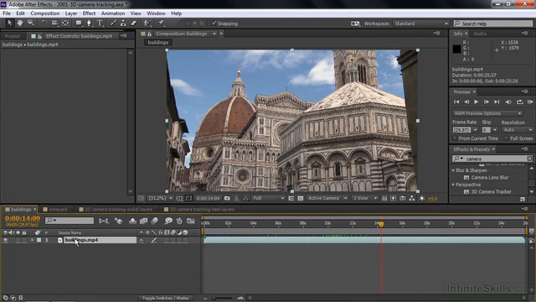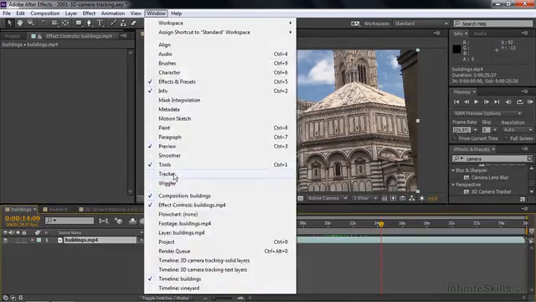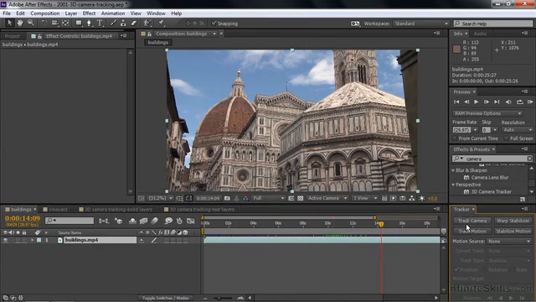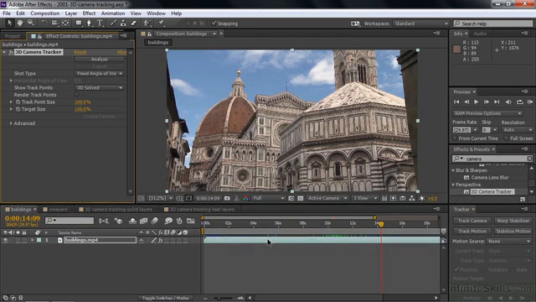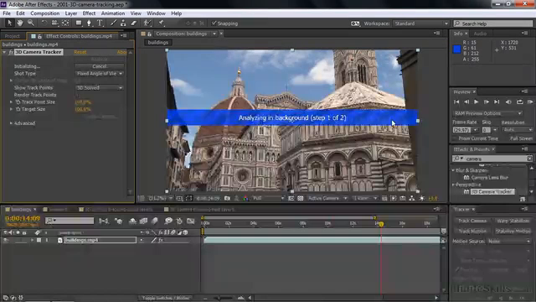Some people access it through the tracker panel. So go to Window, Tracker, and you see something called Track Camera. That is the link to the 3D camera tracker. Nevertheless, I'm just going to take this and drag it down to that layer. And it starts analyzing it. You get this blue banner here, and it says it's analyzing it in the background. In fact, you can work on other comps, do other work, even leave After Effects, and it'll still work on this thing while you've minimized After Effects.